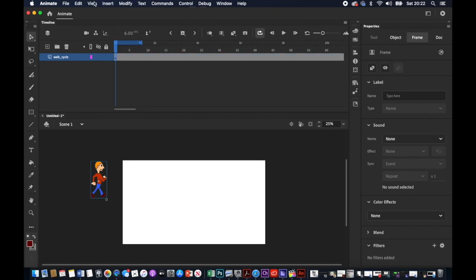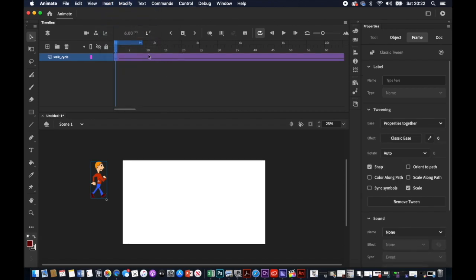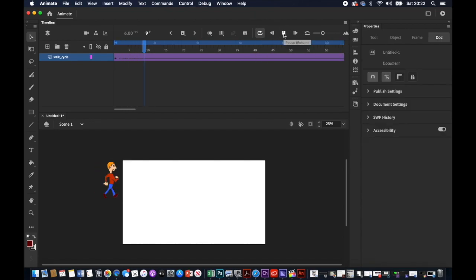We can then go in, insert, classic tween, and at the moment our loop is only that long, so we need to make our loop 20 seconds long. And now you can see our little man walks across the screen.